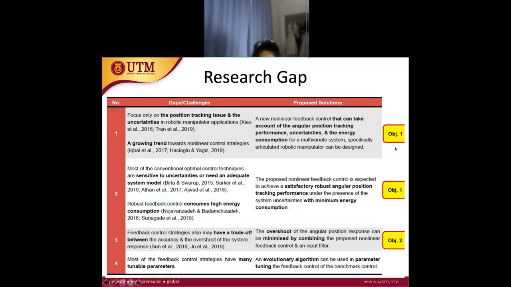Okay, I hope that is clear for you how you can bring the challenge, the problem from the previous articles until you can find the proposed solution as your objective. And again, don't overclaim.